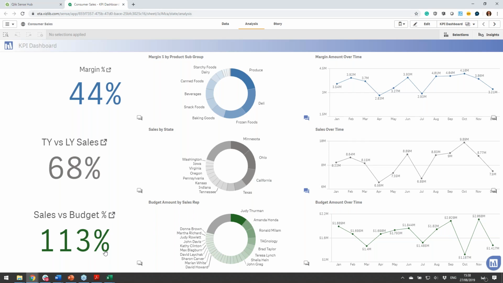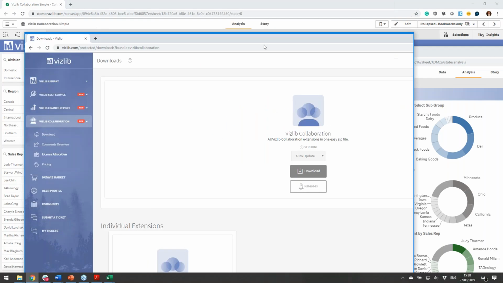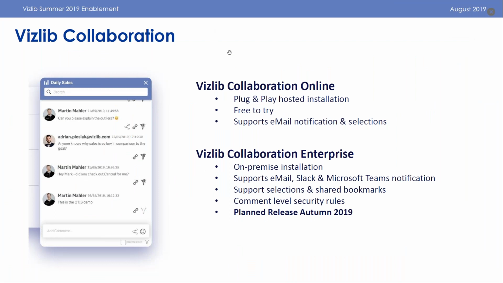And for those of you who are more interested in the technical implementation behind it, it's very important that we have an online version where we host the comments on the cloud, right? That's the plug and play version that I've just showcased to you. But at the same time, we also have an enterprise ready collaboration version where we install effectively the solution on your server, on your Qlik Sense server, and then you have all the comments, everything installed locally. And that has also added security levels and support selections and shared bookmarks. And that is on its way to be released in the next month or so.